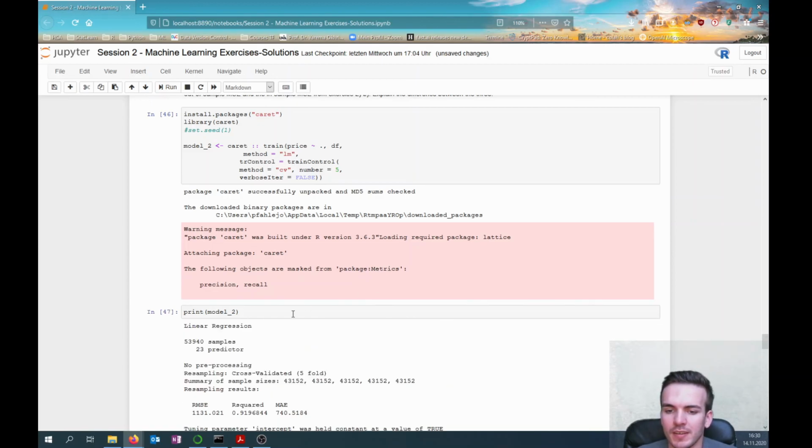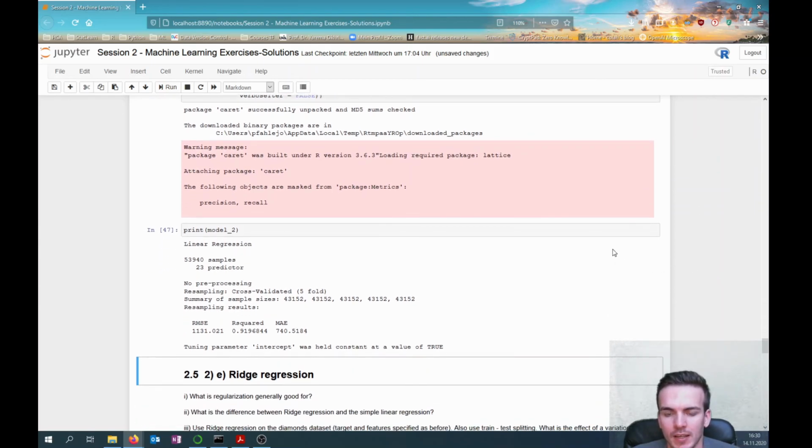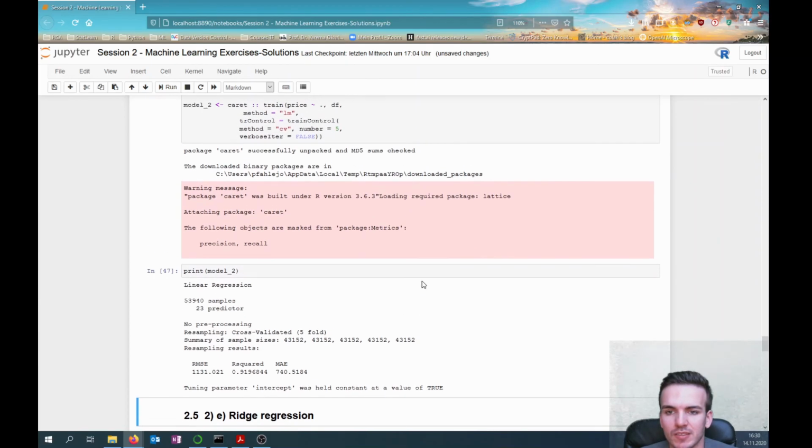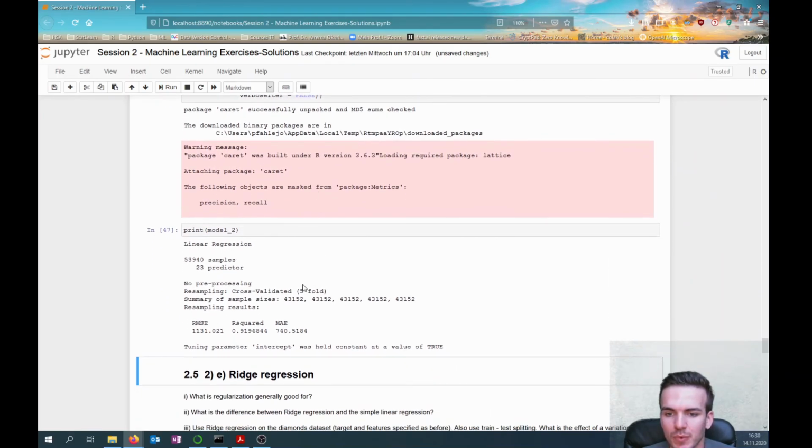And now we can print our model, since everything seems to have worked out fine. Let's have a look. Okay, so it was a 5-fold cross-validation, which is also written here: resampling, cross-validation, 5-fold. Then this is the summary of the sample sizes. So this is 80% of the length of the data.